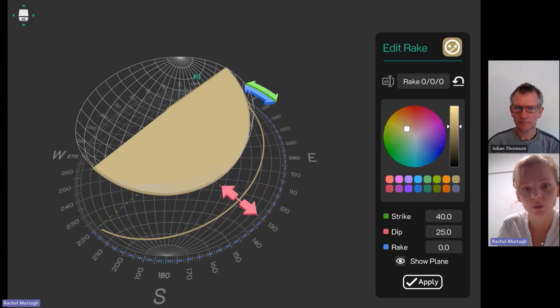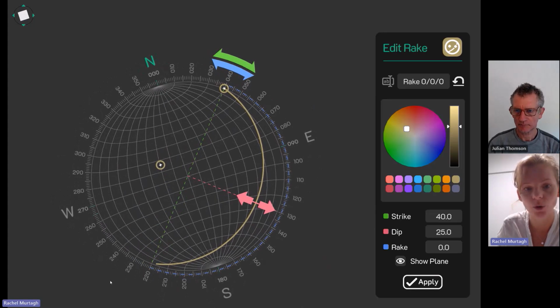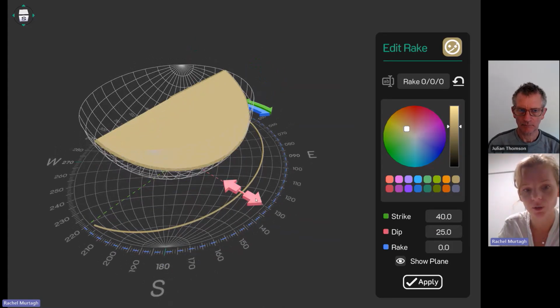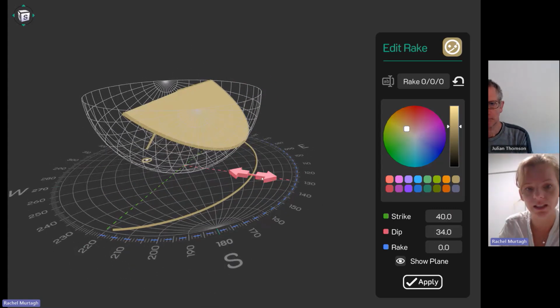So if I hover over the green one, we can see the green corresponds to strike. So that's the green handle out here. And as we see, that's at 0.40 right there. And again, the dip, that corresponds to the red. So we can see that there, that's set to 25. Now, if I catch any of those handles and move them, we can see how that's moving in the scene like this.